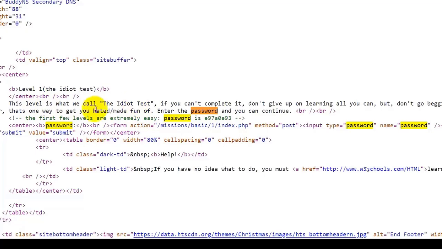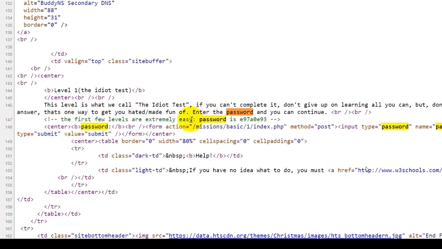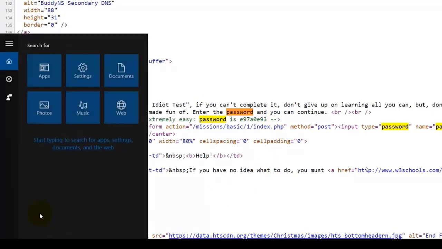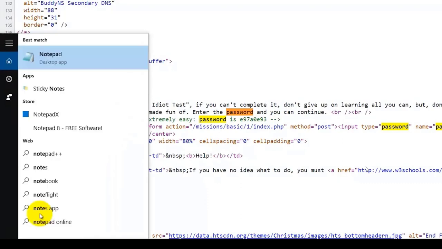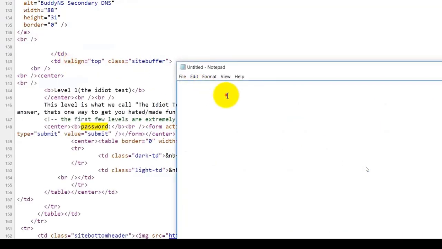And you can find over here that there is an interesting line. On line 147, we have a comment, and this is an HTML comment. An HTML comment begins with the angle bracket, exclamation, dash dash, and ends with dash dash, angle bracket. So this is what an HTML comment looks like.